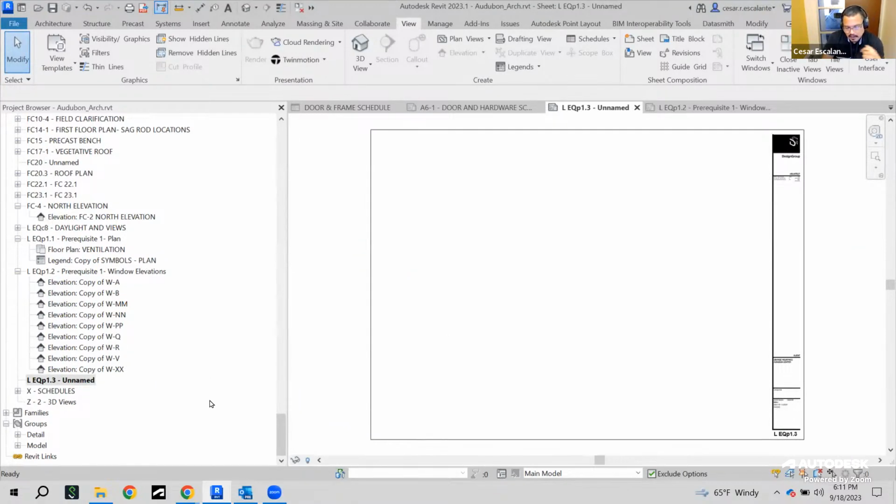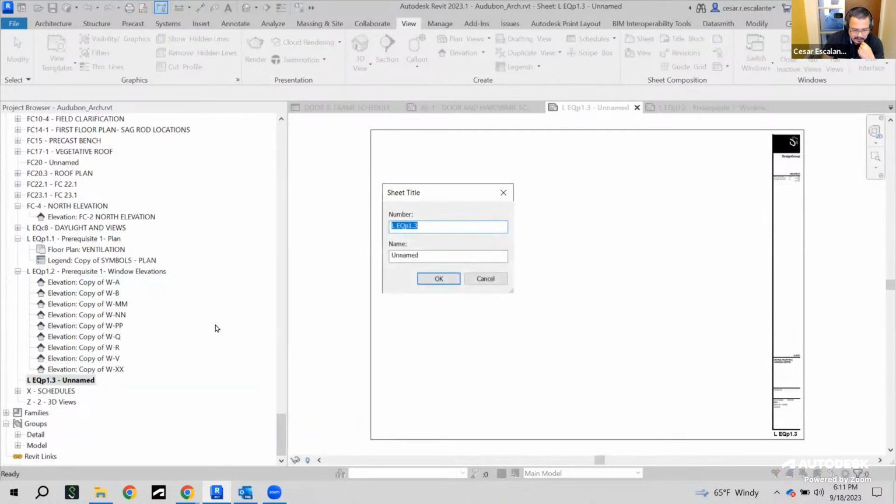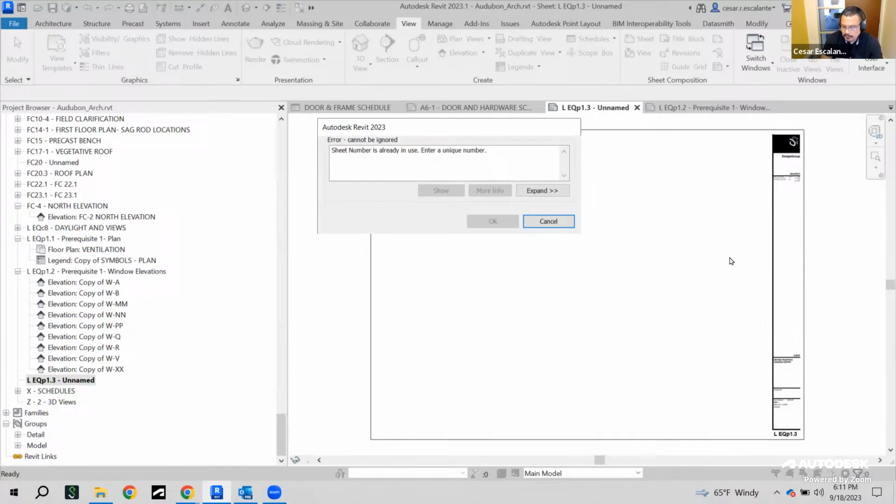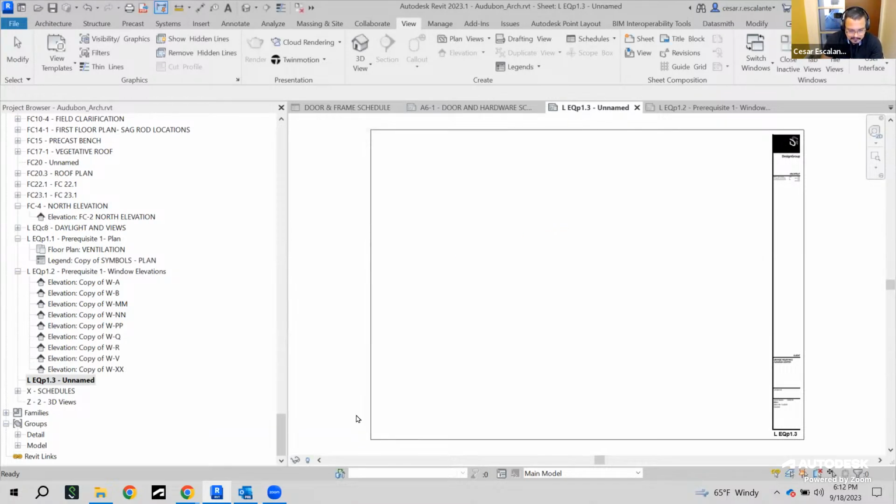Now, two sheets cannot have the same number. So see what happens when I do that. I'm going to rename this sheet, and I'm going to call it something that is existing. For example, FC20, which is above. And yes, Revit gets angry. And that's a good thing. You don't want two sheets to be called the same number. And then it says this number is already in use. You cannot do this, and you hit cancel here.